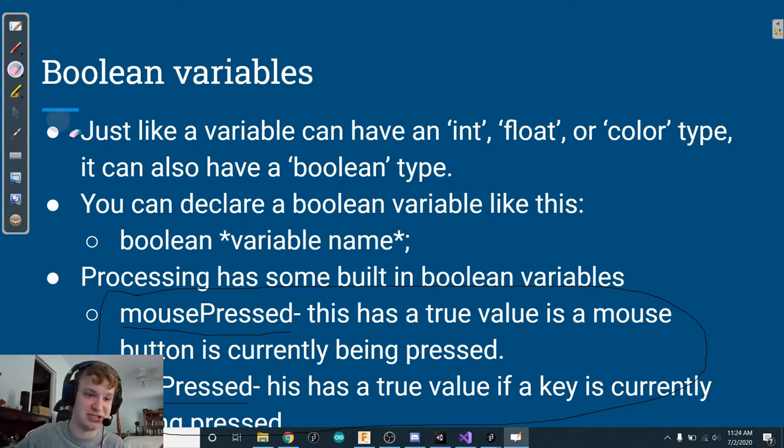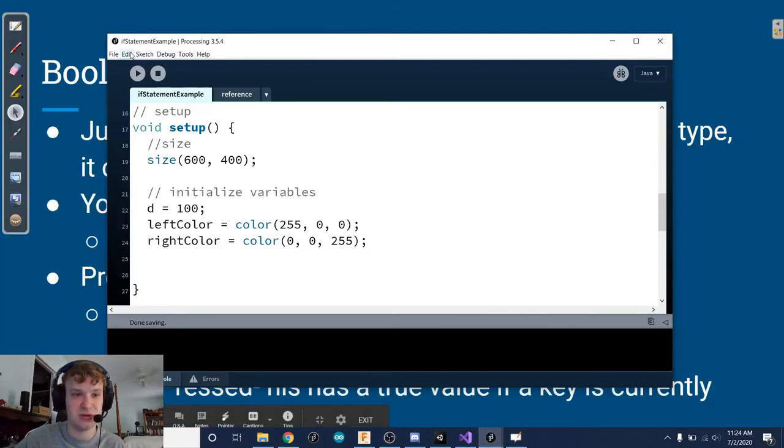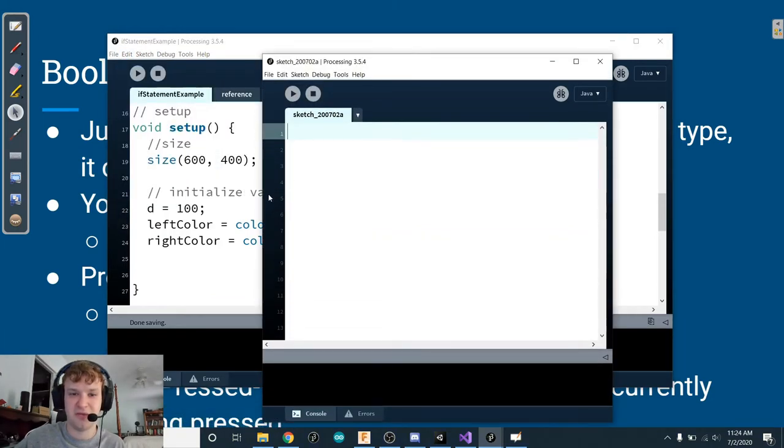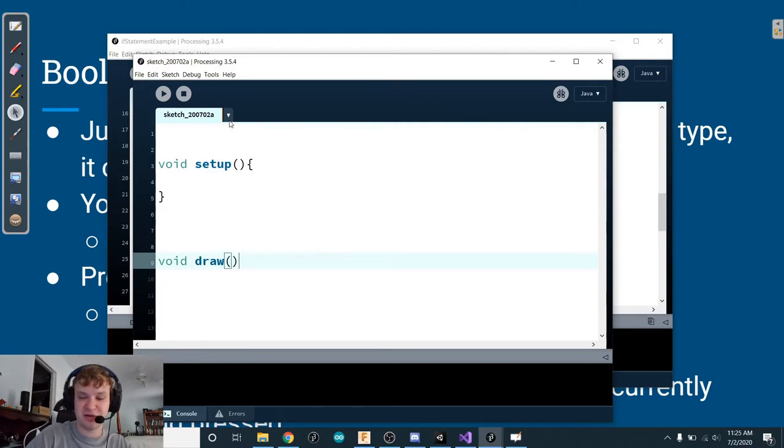And so let's actually take a step back and look at some more concrete examples of this before we get back to some if statements. So let me clean up my whiteboard markings here. There we go. So let's get to some code. I'm actually going to make a new file here, and I'm just going to start off by making a setup and draw. So void setup, void draw. You know, we talked about setup and draw in the last lecture.